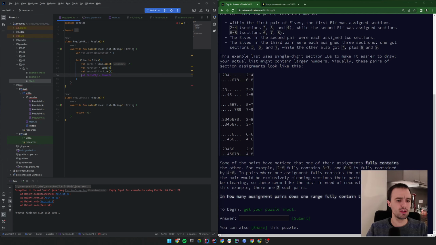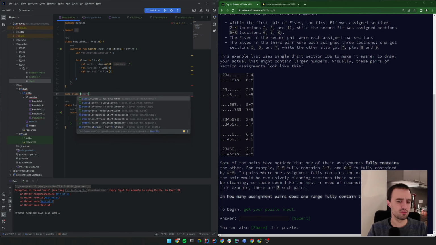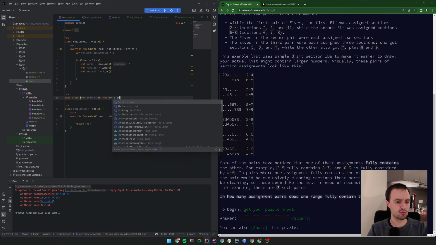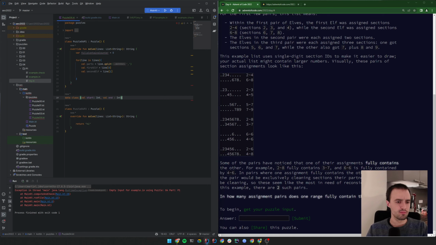And now we will use a function to split those two, and we'll just declare a small data class for this, which we call data class. It's gonna have val start, which is an int, and we want to have a val end, and this is also gonna be an int, and we call this Area.